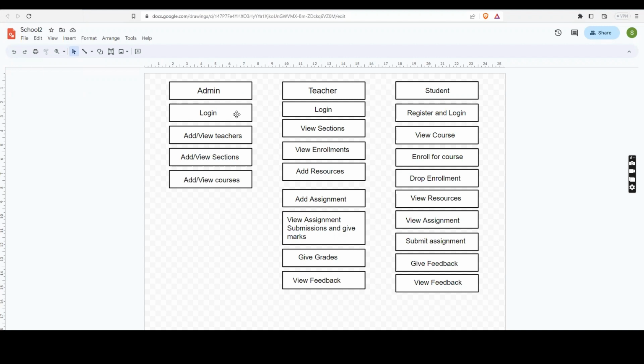Here, the admin will log in to the website with the login credentials like email address, password, etc. After logging in, the admin can add the teachers and view the teachers. After adding the teachers, the admin will add the sections and view the sections. After adding the sections, the admin can add the courses to that particular section and view the courses in the same page.